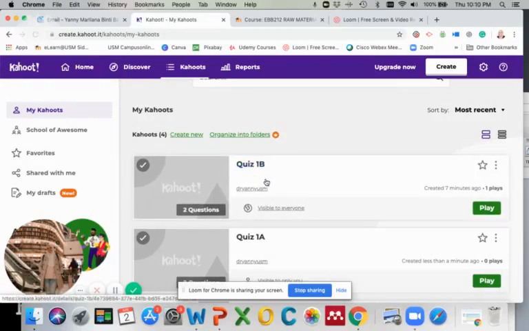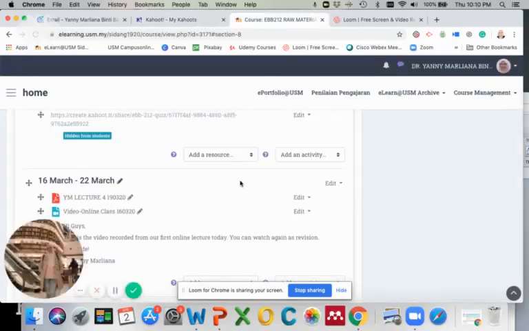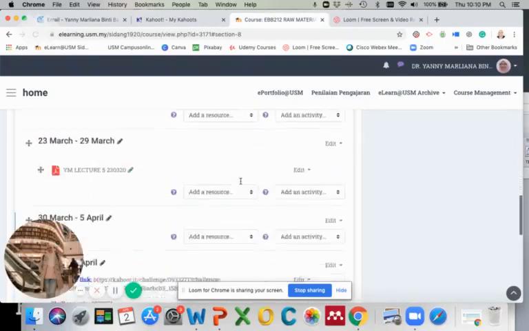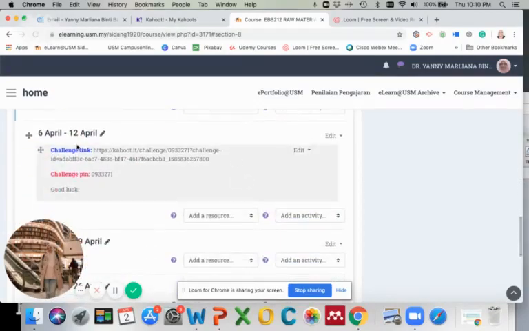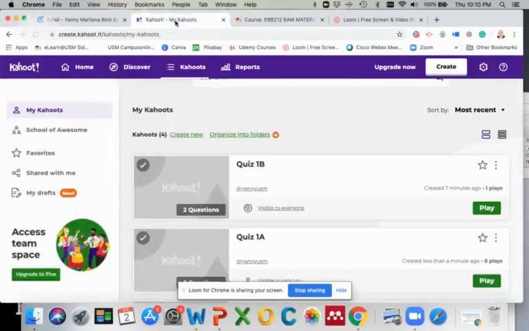With the same technique, you just play and change the setting like I showed just now and then paste the link here. You can put quiz 1A and this link, quiz 1B and another link, and it goes on and on if you have more students in your class. So you have to plan that. And then, what else?